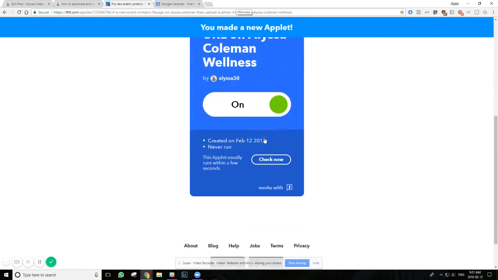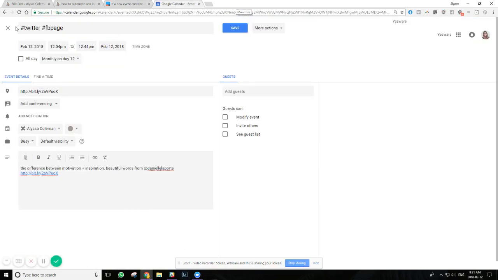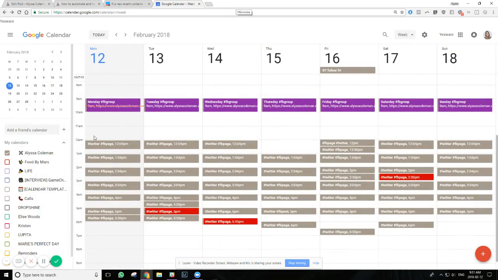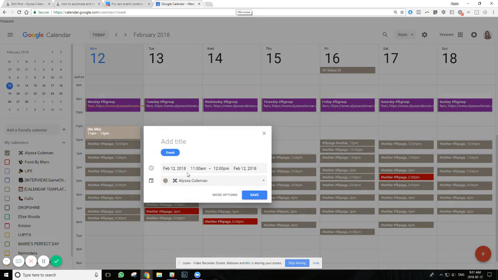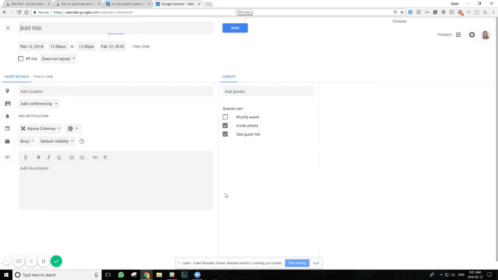And now you have these two things set up, and the only thing you have to do next is start creating them in your Google Calendar. So what you're going to want to do is click anywhere, go to more options to actually create the event. Make sure in the title you put both of those hashtags that we created.